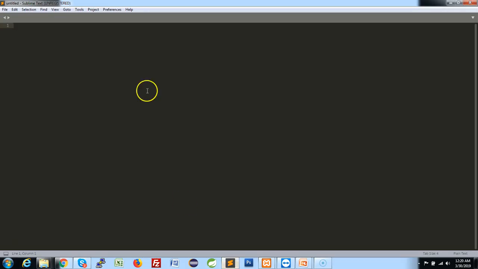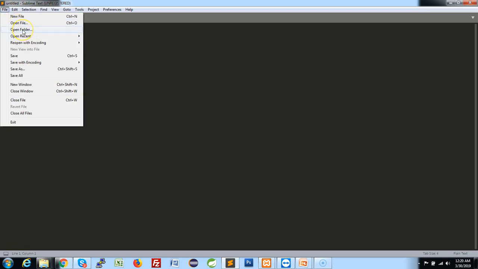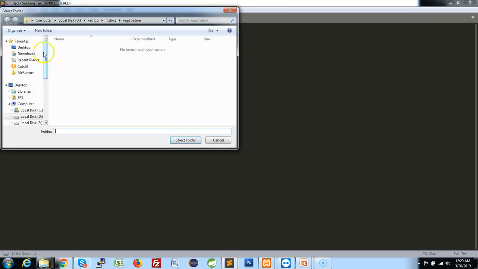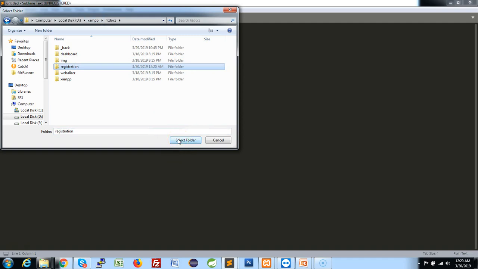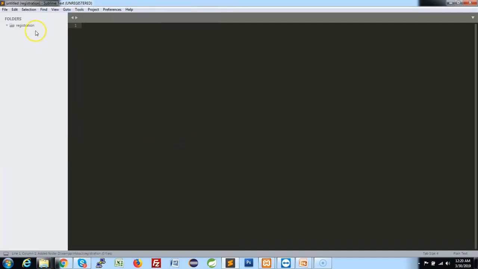Now you need to go back to your editor. You need to browse to the open folder option under file menu, and then go to the registration folder and then select folder. Your registration folder will be opened. We will have two files for our registration purpose. One will be index.php, which will be the main file, and there will be another file which will be style.css, which is going to be used for styling purpose.